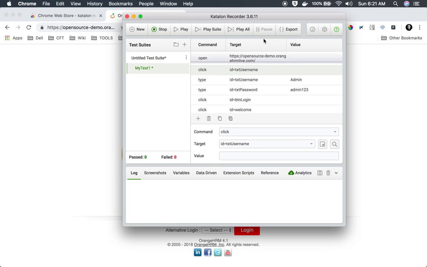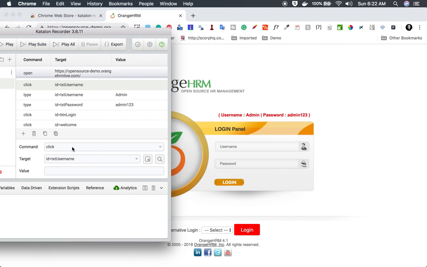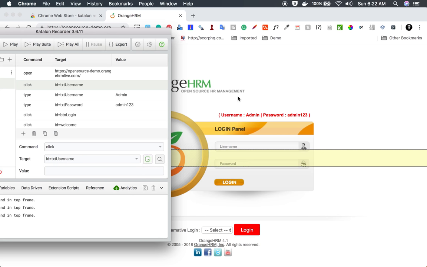The other thing is you can always add new steps or delete other steps. For example, you can click on this search button and it will highlight the element on the web page. If I click on this username, it is highlighting it here and showing us where it is. Also, you can find new elements. You can click on this find button, then go to your browser and find new elements from there.